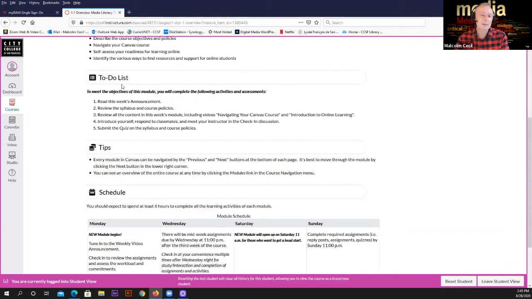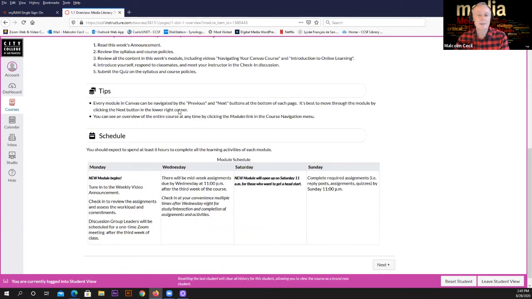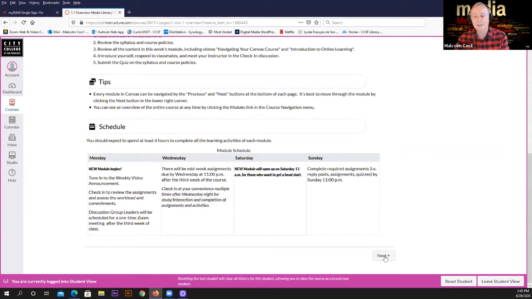Each week there's also a to-do list, a list of the major things that you've got to do. Now you can also find them out simply by stepping through each item in the module as well. Some little tips here as we get going. Just a reminder that to move through the modules, you can either go back out and see each item in the list, or you can click next and move through the modules that way.